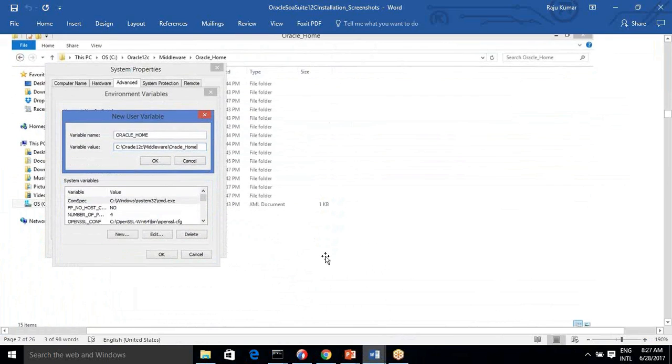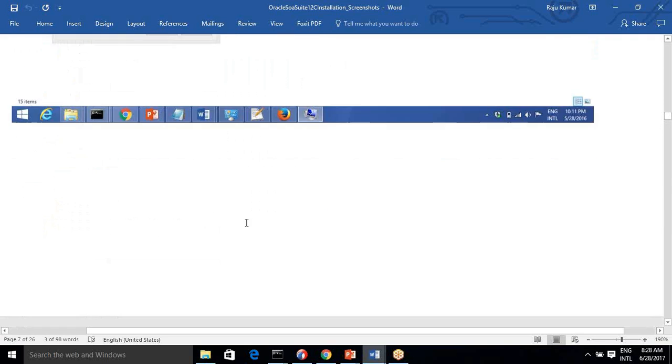The other thing is, we have installed this SOA Suite, right? So it has given me an Oracle home. So this is my Oracle home, SOA Suite 12C. You need to create a user variable, an environment variable, so that it points to that Oracle home.